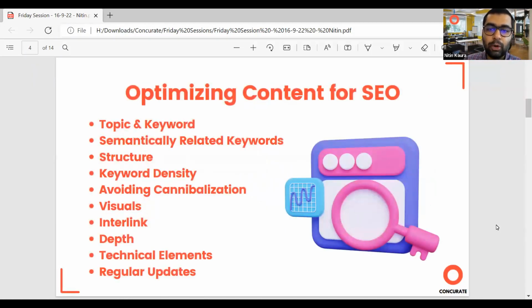Now, first of all, it's optimizing content for SEO. What this means is that whenever you're creating content, you take care of, I know it seems like a lot of text, but I'll go about it one by one. First of all, when you are choosing a topic and keywords, it's important that you understand, when people are searching for a particular query, what is their search intent, what kind of keywords are they typing. So, this is the kind of topic that I'm going to tackle and these are the keywords that, if I use, people will be able to view it.